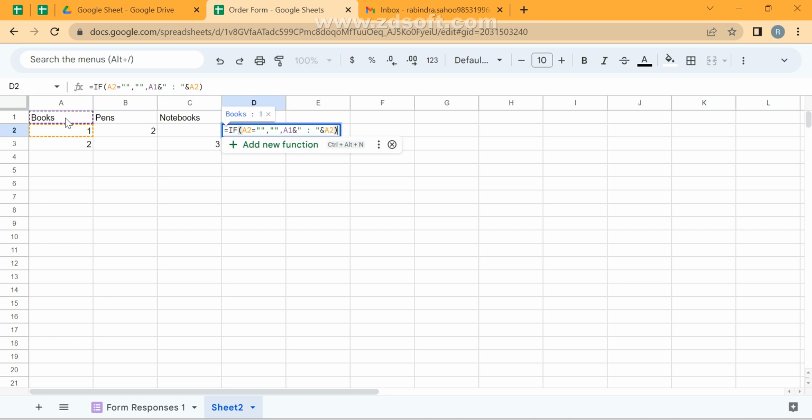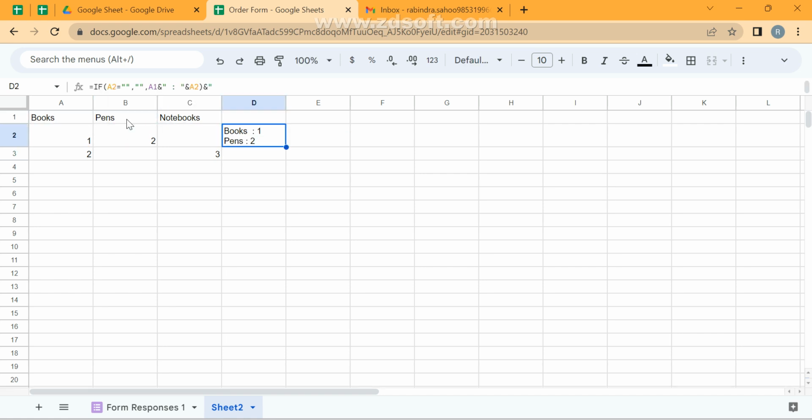Same thing: I'll put the ampersand symbol, press Alt+Enter, then again close, then I'll put IF, same thing for this, B2 equal to blank. It means if it is empty, I don't want anything. Otherwise I need the same header, then the ampersand, then space, colon, space, and I need that product. Now I got it, right?